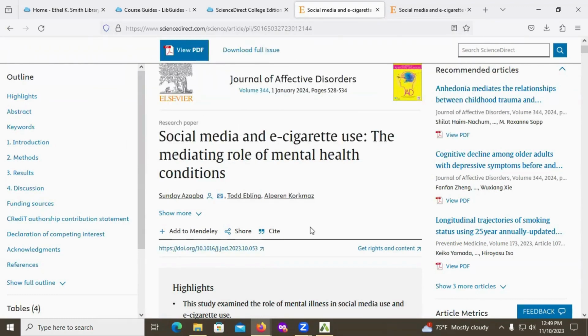ScienceDirect does provide a citation button, but I would avoid using the automatic citation generator from ScienceDirect or any other database. They aren't programmed to be 100% correct, so you might end up losing a point if you use them. Avoid using automatic citation generators and refer to the APA citation guide.